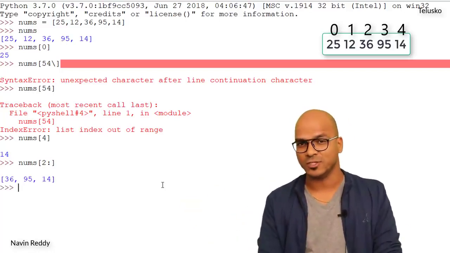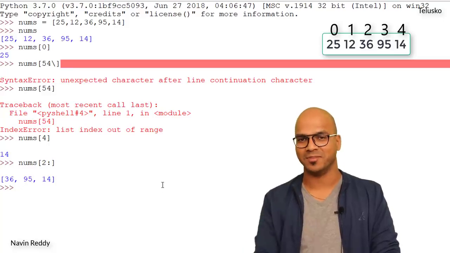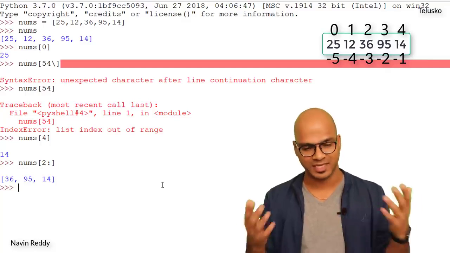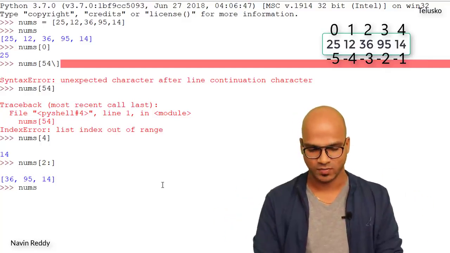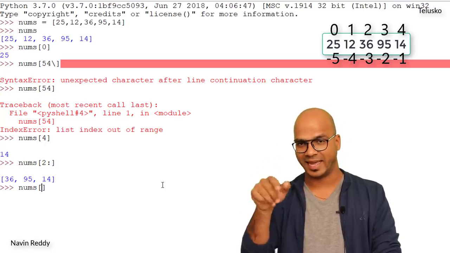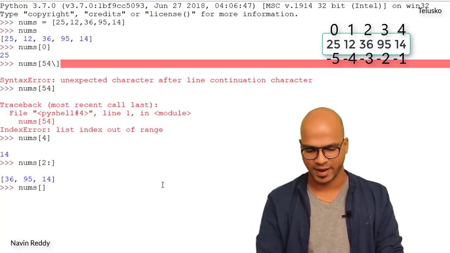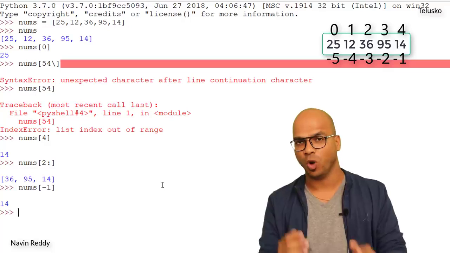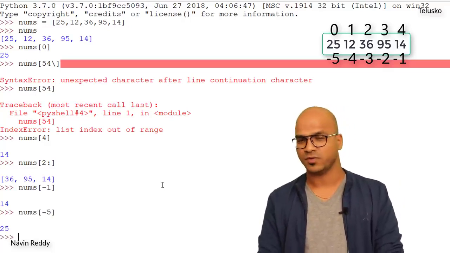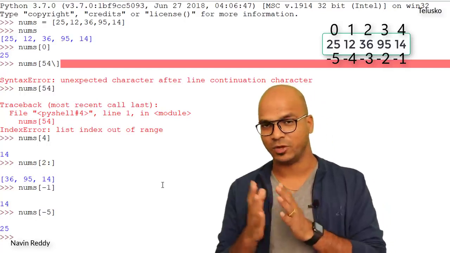Now, what do you think? Can we use negative numbers the way we have done before? The index number as -1, -2, -3. Yes, it works here as well. So we can say nums of, so if you want to pick up that 14 which is at the end, you're right, we have to use -1 and it works. If you want to fetch the first element, we have to say -5, right? That's what we have done before. So yes, we can use negative range as well.